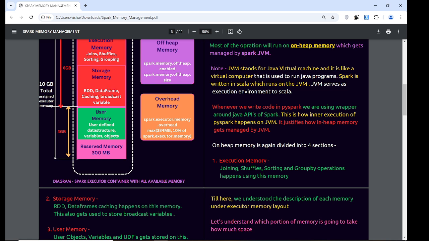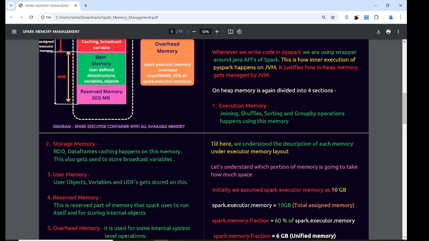Third one is user memory. On this user memory, user objects, variables, and user defined functions are going to be stored. Next is reserved memory. This is the reserved part of memory that Spark uses to run itself and for storing internal objects. Spark uses it to do its internal operations.